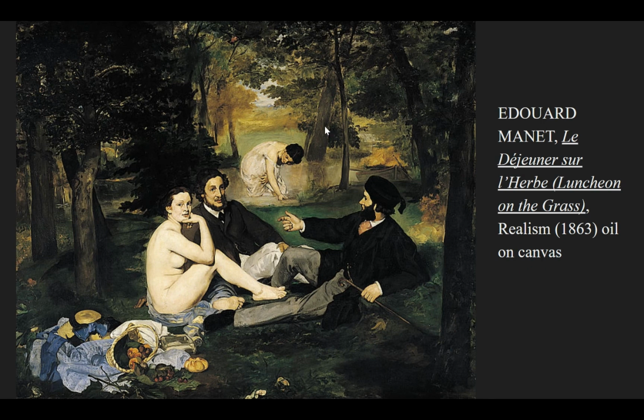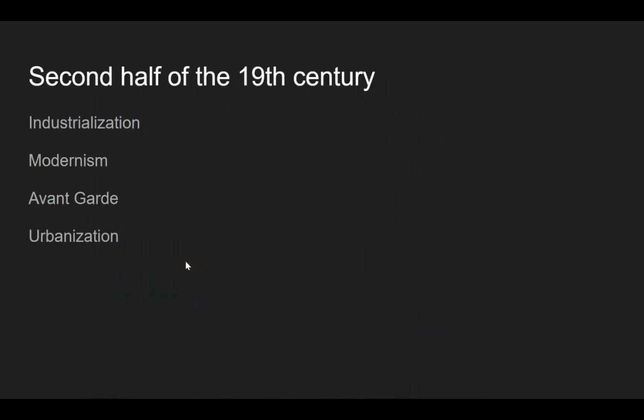He has a lighter color palette. He has all these gentlemen in contemporary clothing. She is in contemporary clothing. We're not trying to depict a goddess here, versus all the nude Venuses that were everywhere, Aphrodites by the other artists. So we're moving more into the second half of the century. And this is where we're going to see a lot of reactions to industrialization.